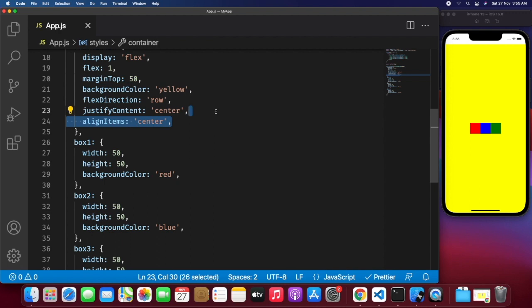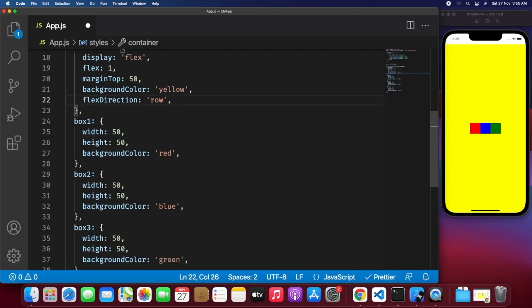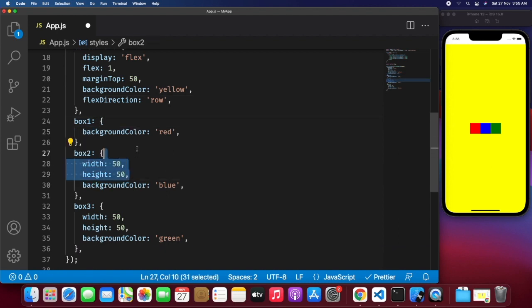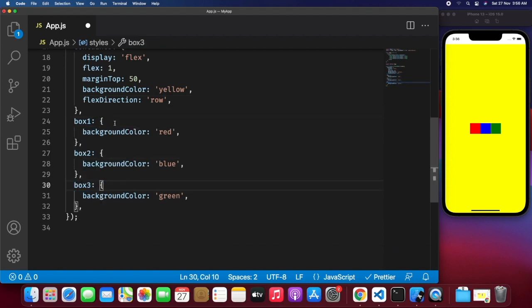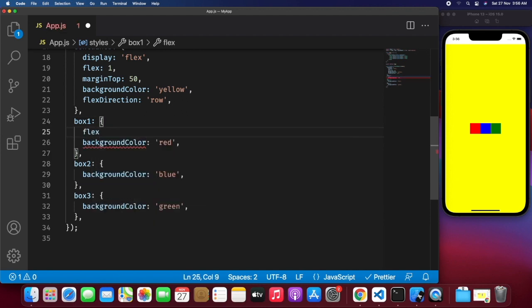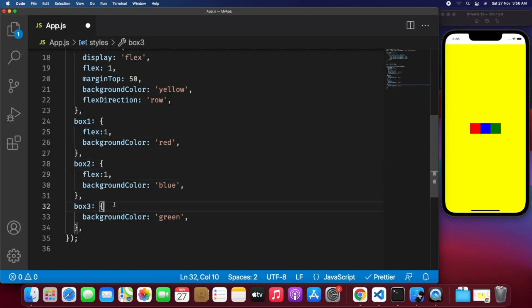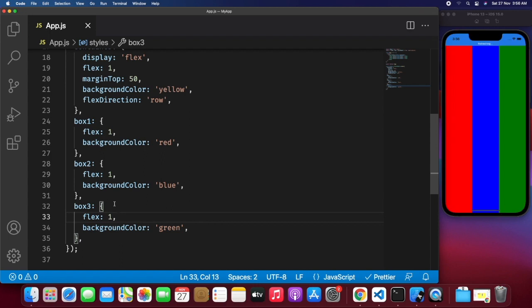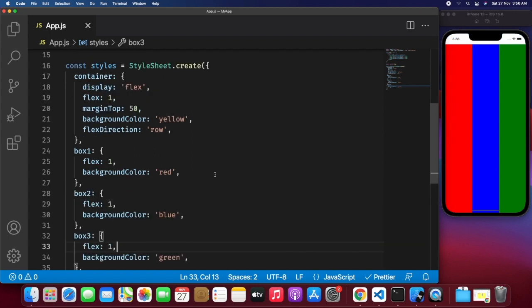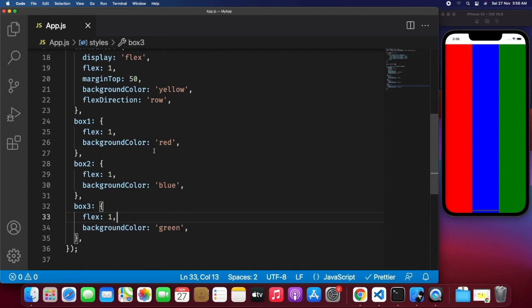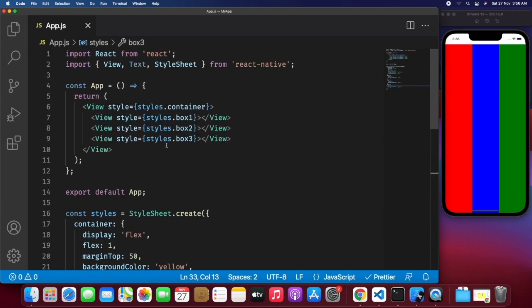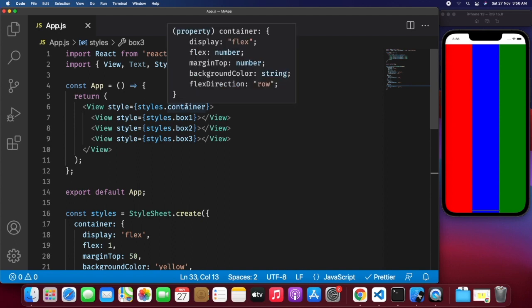Now let me remove this align items, justify content, and the width and height of the three boxes, and see now three boxes with a flex value 1. So we can see three boxes, each one covers flex 1. That means each box covers equal area of the screen.